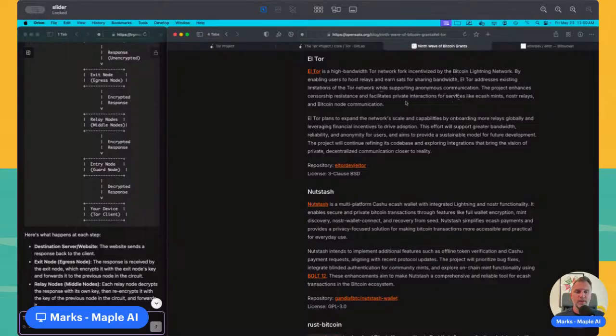So this person is trying to solve this problem, and I'll just read this real quick. It says, LTor is a high bandwidth Tor network fork incentivized by the Bitcoin Lightning Network by enabling users to host relays and earn sats. Sats are small versions of Bitcoin, so earn Bitcoin for sharing bandwidth. LTor addresses existing limitations of the Tor network while supporting anonymous communication. The project enhances censorship resistance and facilitates private interactions for services like eCash mints, Nostr relays, and Bitcoin node communication. LTor plans to expand the network's scale and capabilities by onboarding more relays globally and leveraging financial incentives to drive adoption.